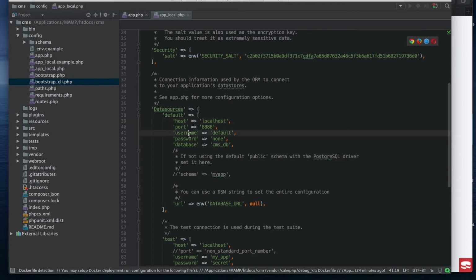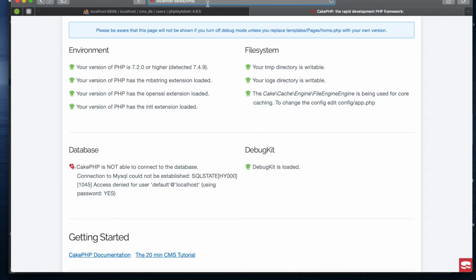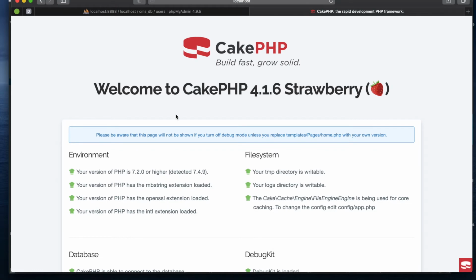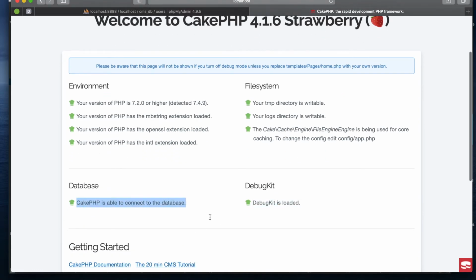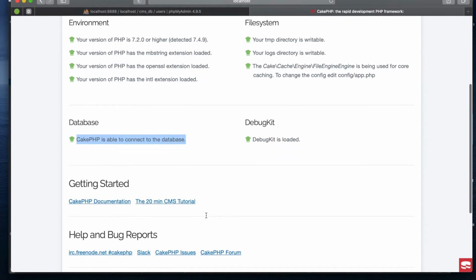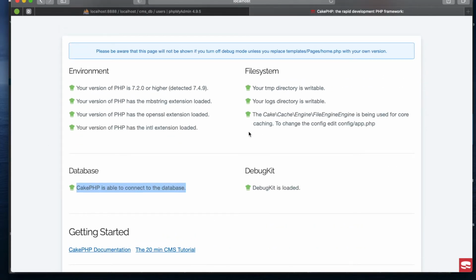After that, we need to put in the username, and my default is just root, and my password is also root, and then the name of the database, and that is, well, CMSDB. So I already had that inputted. And after that, you can just go ahead and save the file, go back to the browser, refresh the page, and we can now see that it says CakePHP was able to connect to the database. So that's really great. That means we have a hole through to the database. We are now ready to start working with it. Everything is green, everything is working.